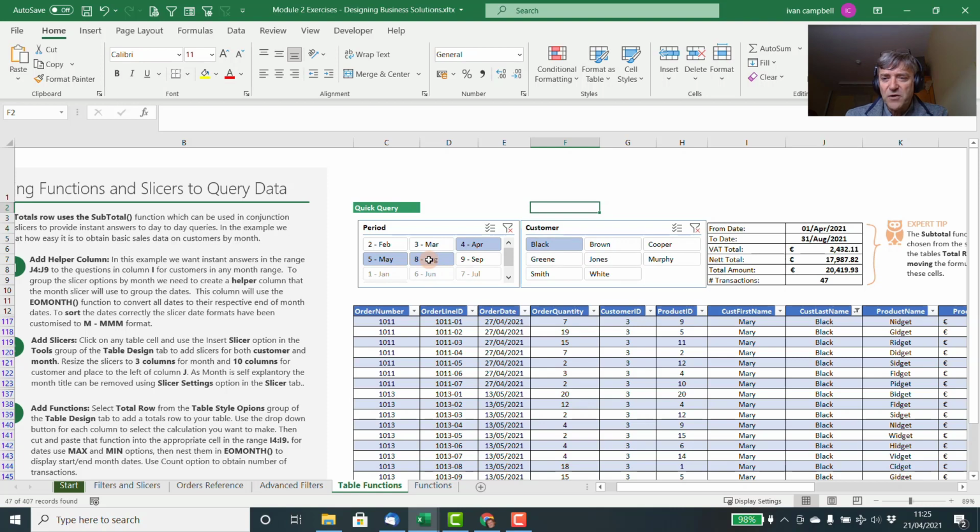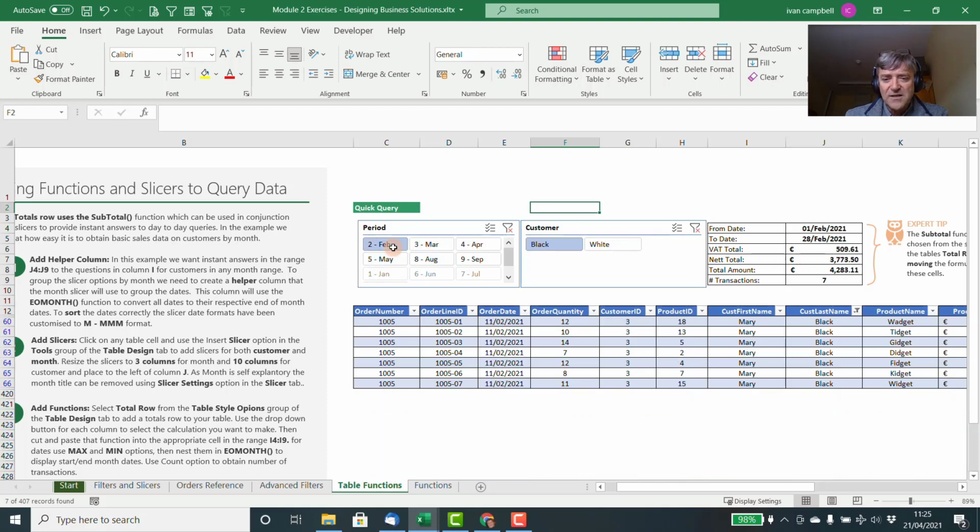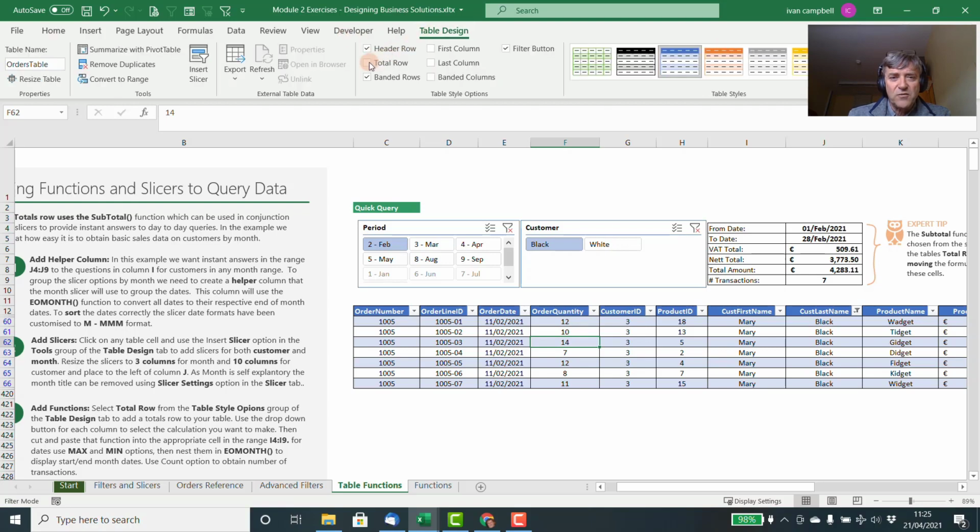So very powerful, but the whole thing is, how did we get these totals here? What function is used? And the function that's used is the subtotal function. So we're going to have a look at that. The nice thing about this is that we don't have to write the function. Excel is going to do that for us. So in order to achieve this, we're going to click on a cell on the table and then pop up to the Table Design tab and click on Total Row.